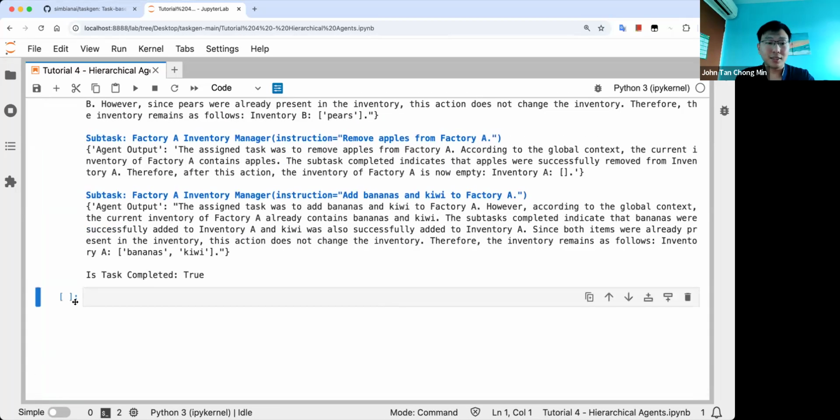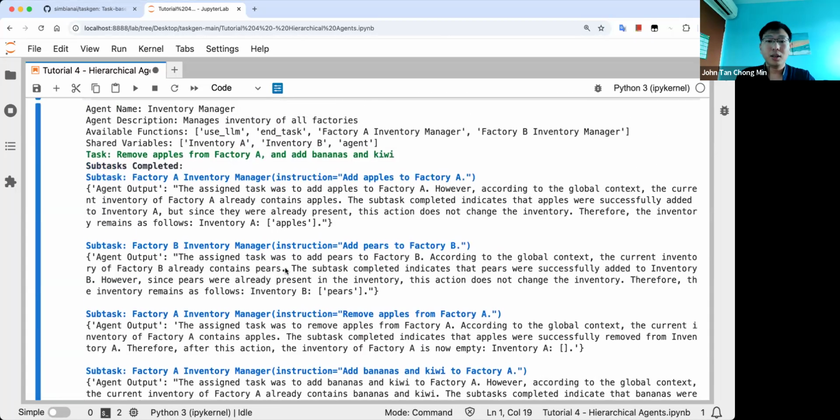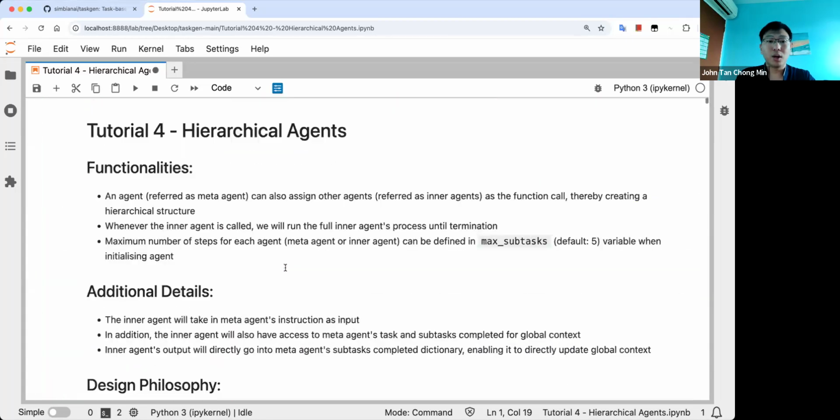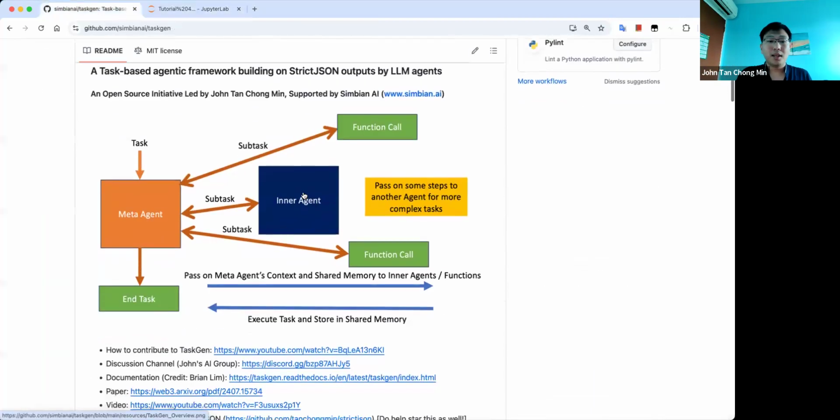Yeah. And that's about it for the tutorial. So this tutorial 4 on hierarchical agents is quite important if you scale up your agentic system to something bigger and you need some inner agents to do more complex things. So again, if you have any feedback or if you try this out and you want certain features in, do let me know. And we will try our best to incorporate this.